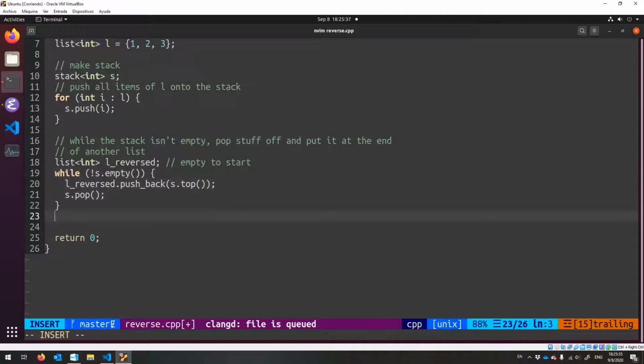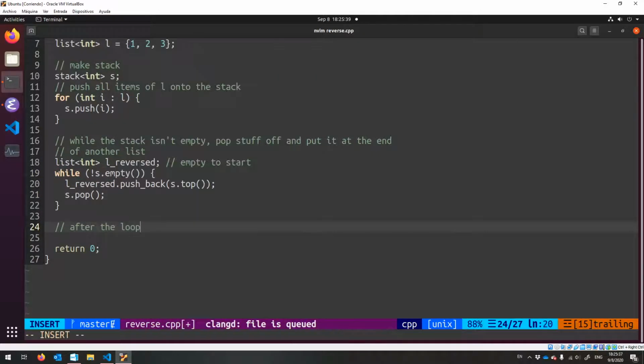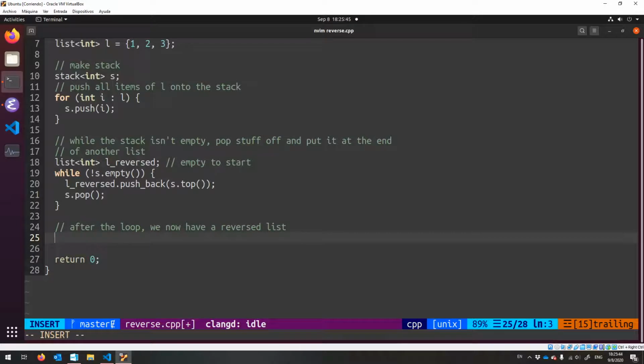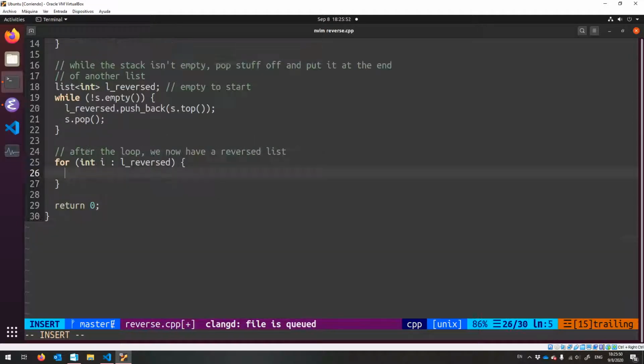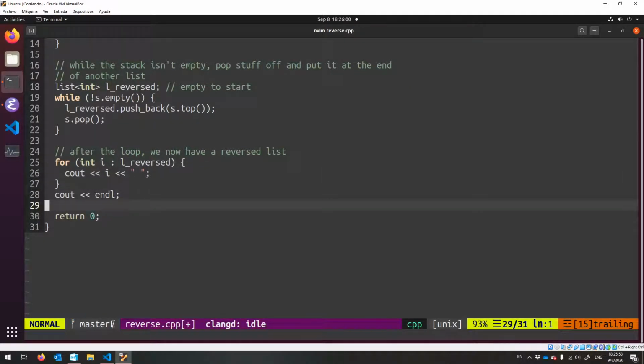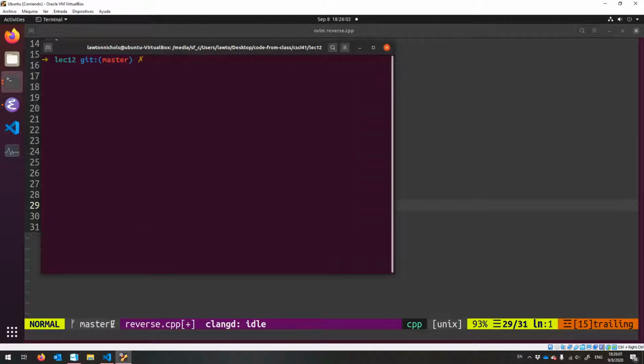Okay? So at this point, after the loop, we now have a reversed list. So we can iterate through that now, for int i in L reversed. We can print it out and make sure it all worked out right. So print out i and a space maybe, and our newline. And that should essentially do it.